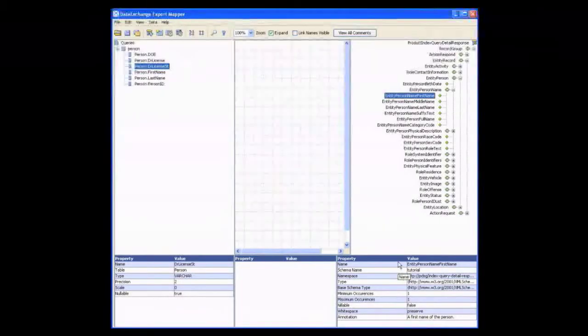I'm now ready to begin my mapping work. Some data will need to be directly copied from the source to the target. No translation is required. For example, my source data already has a first and last name for each person, so I can use these data values as is.